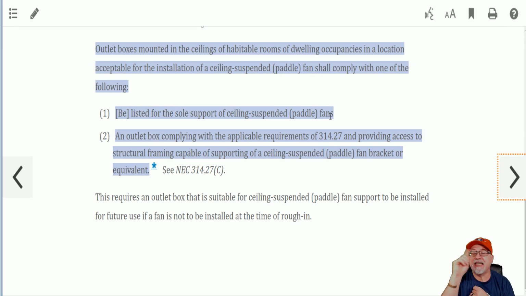There you go. So yes, all of those installations, let's say in a 2-story unit, the first floor, which has a closed ceiling, all those lighting outlet boxes that could potentially have a ceiling fan in them at some point in time are going to have to meet number 1 here. Listed for sole support of a ceiling suspended paddle fan. Okay? No way around it. Again, this only applies to habitable rooms, so make sure you understand what a habitable room is.